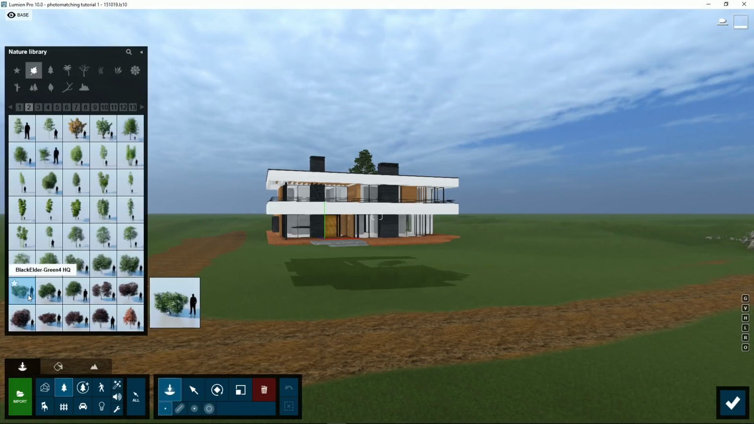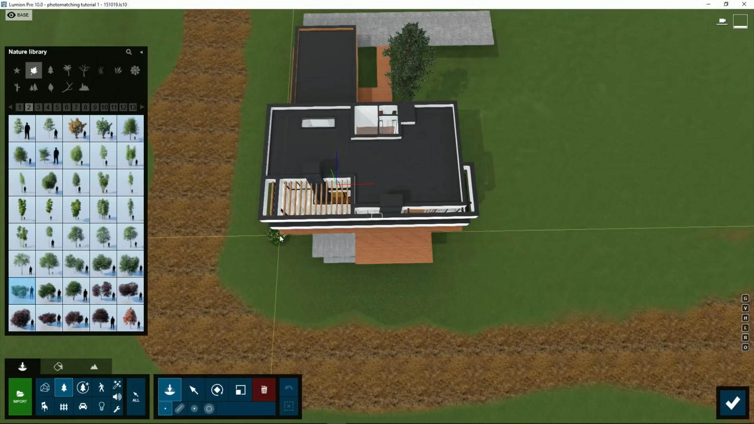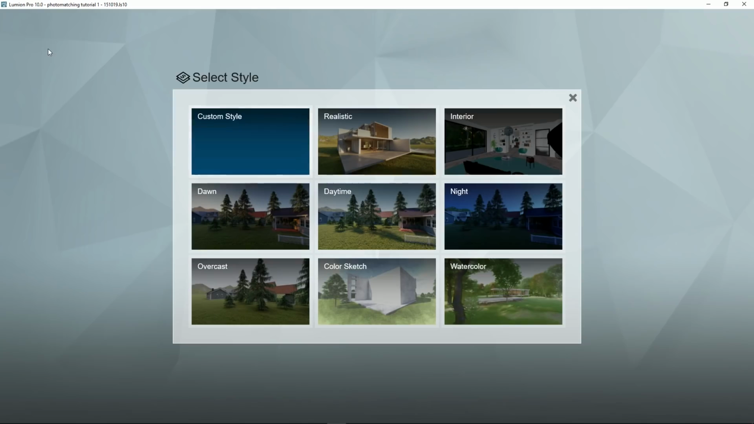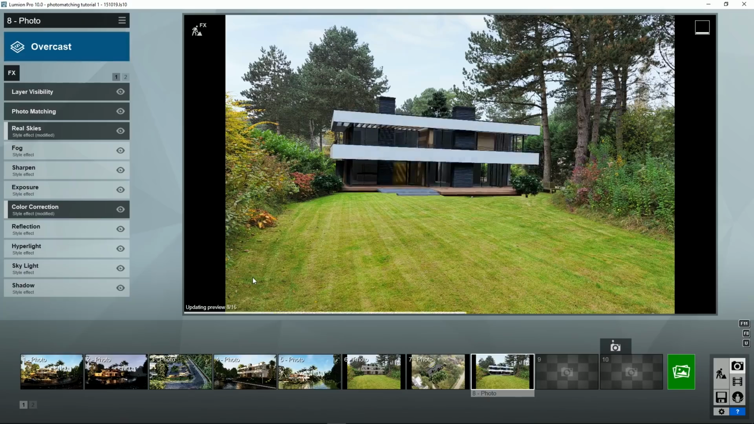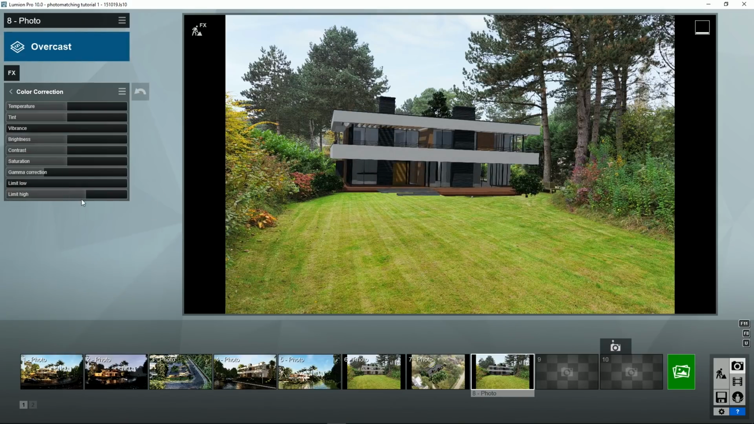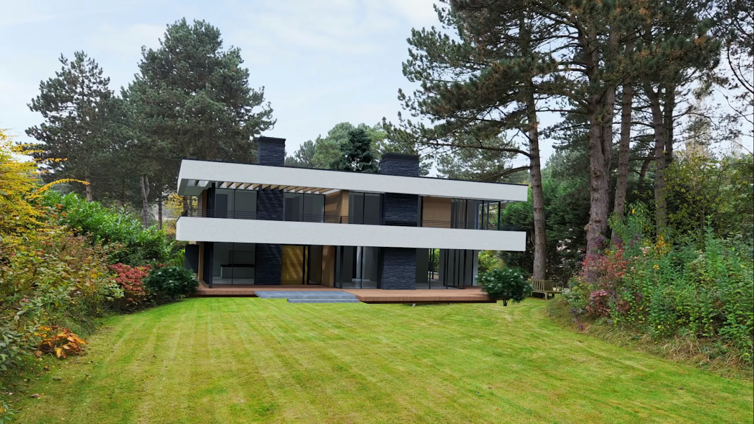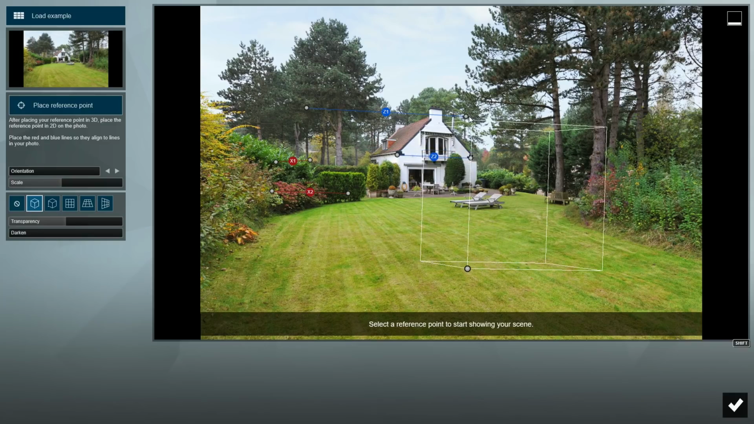The image quality can be further improved by placing some bushes and loading a style, for example, overcast. As you can see, it changes the appearance of the villa, so you may need to do some fine-tuning on the effects, for example, in color correction. Okay, that's a good place to end this first quick start to photo matching tutorial.